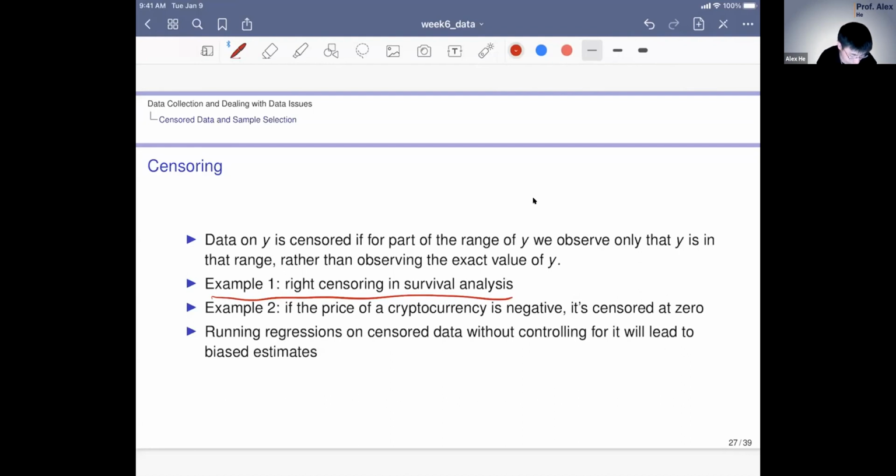Or example two, if the price of something, let's say a cryptocurrency or any stock, is negative, it would be censored at 0, right? Because there would be no price that's actually negative on the market. So that's also a type of censoring.